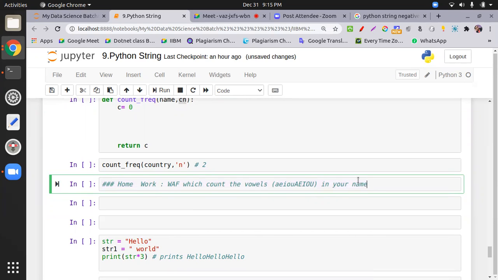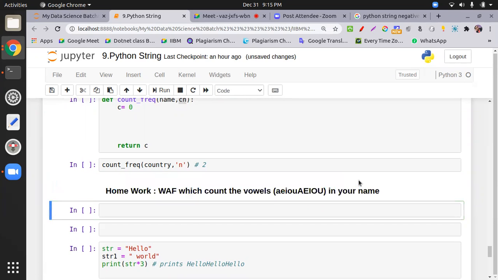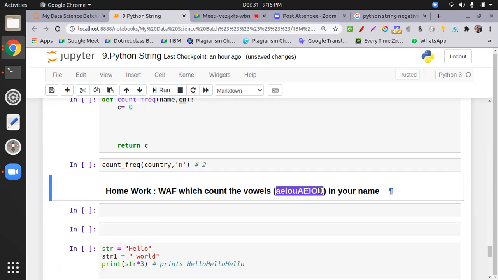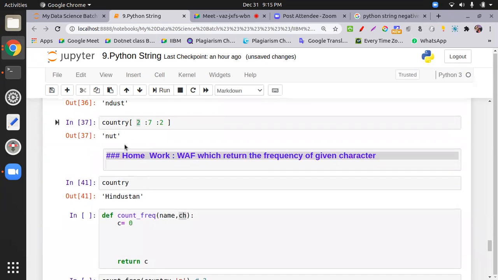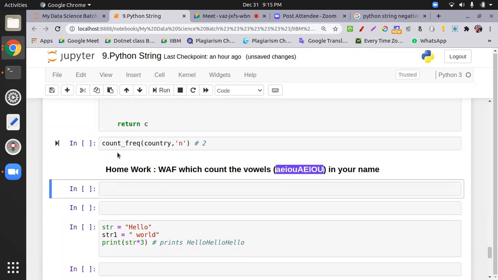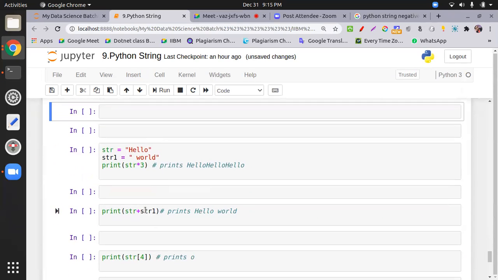All right. So you have to do this. Why did I put A, I, O, U in small and capital? Because right now I'm not using any library function, like lower and upper. We have to match this string against how your name has them, one by one. These two things are your homework. Do it at home. Okay, now we have some operation.